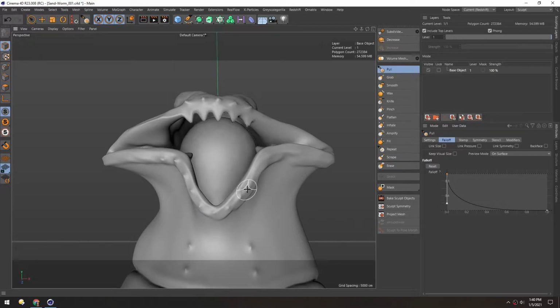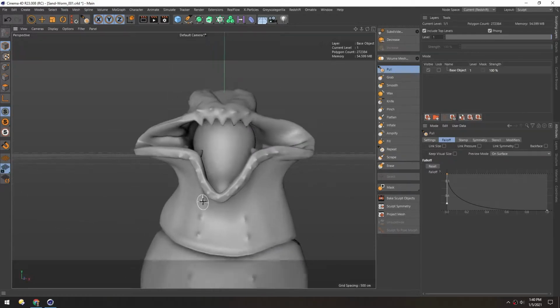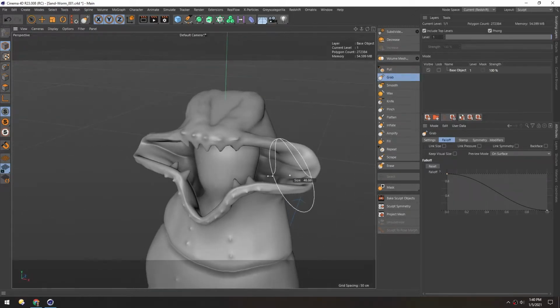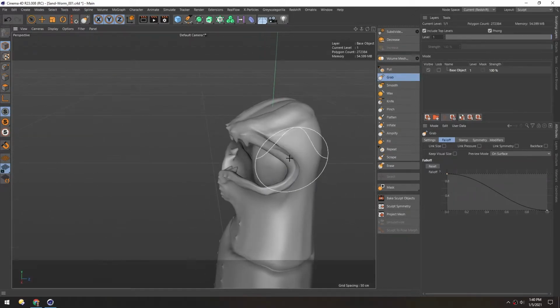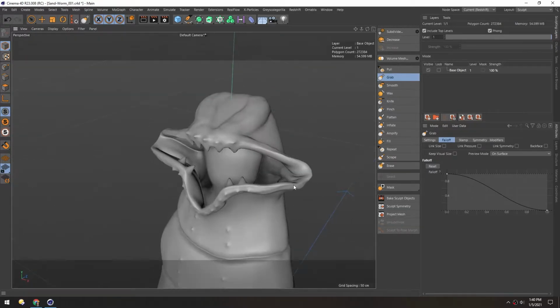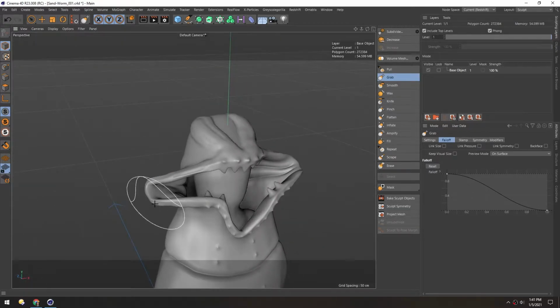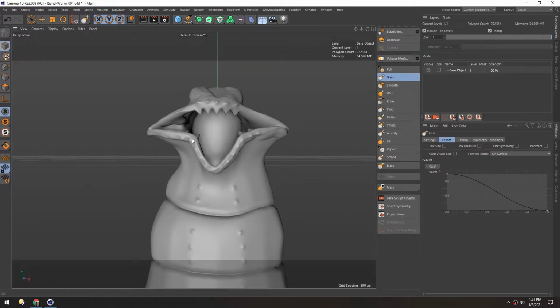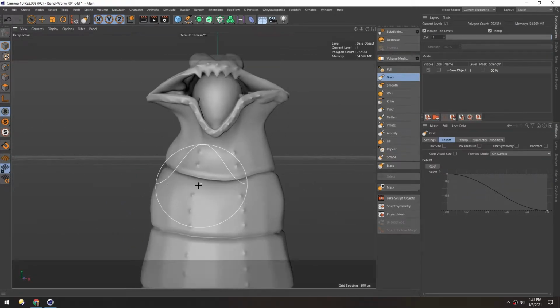And all of this is dependent on the resolution of the mesh. If this was a super low poly model, none of this would really work. These brushes would just tear apart the geometry. Now with the grab tool, I'm just repositioning the lips and sharpening those corners.